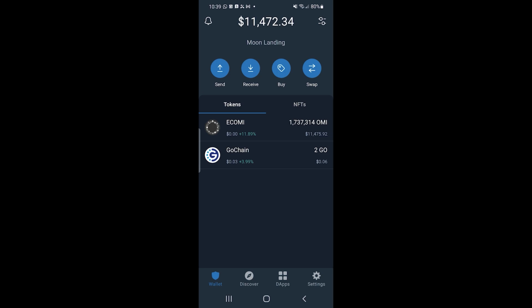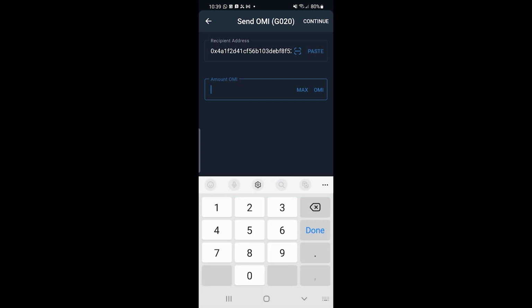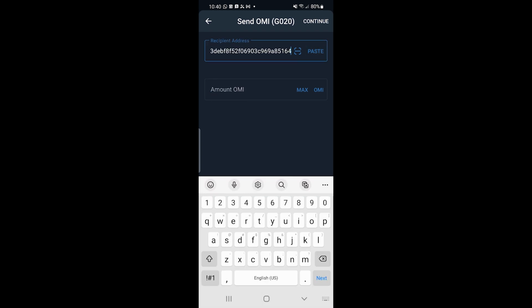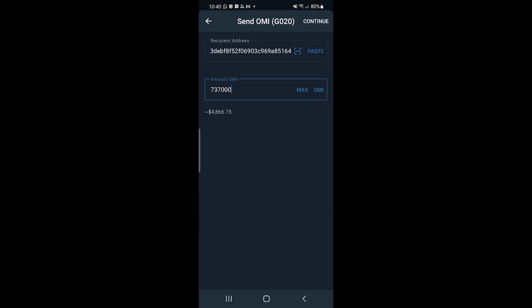I'm gonna take that address that I copied off of the Bitforex that I showed just a second ago, and when I click send, I'm gonna choose ECOMI, and I'm gonna send 737,000 OMI. So I'm gonna click OMI, and then for the recipient address, this is where I click here and paste. Then for the amount of OMI, I am going to specify 737,000, so roughly $5,000 in USD. And with that, I'm gonna click done.